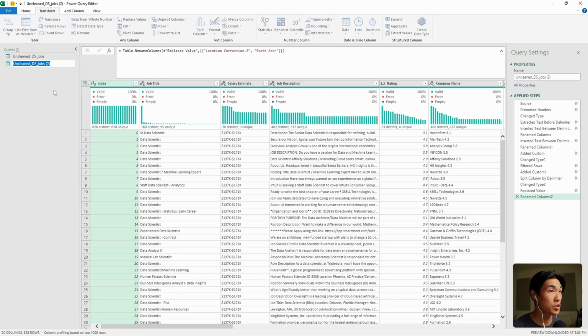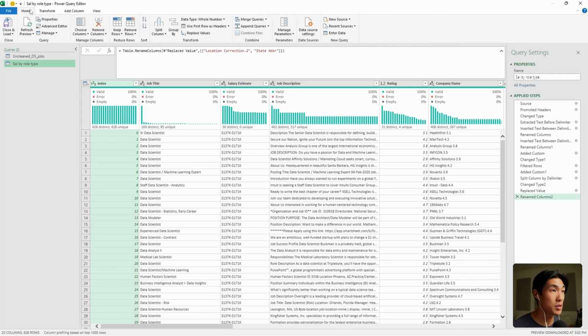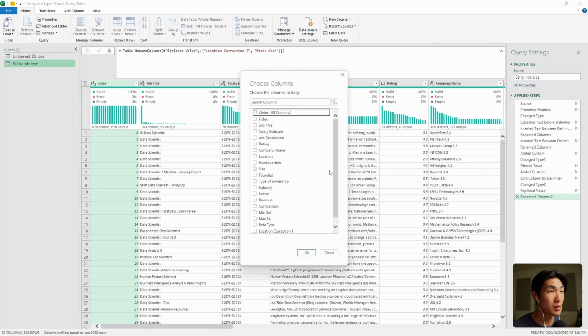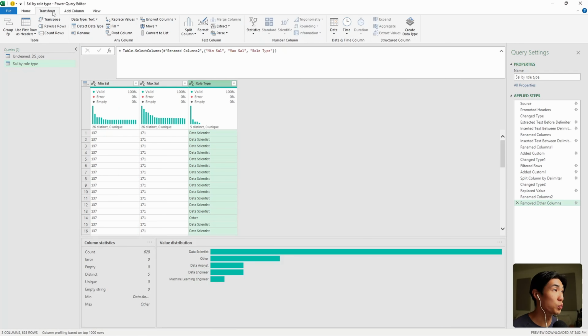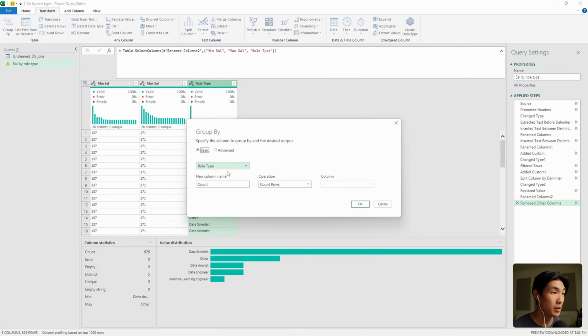I'm going to say this is going to be the salary by role type. Yeah, let's do it by role type first. So what you can do is come in here and choose the columns you want. This time I really only want the role type, the max cell, and the min cell, and I don't want anything else. I'm going to hit OK, and then I'm going to group by the role type.